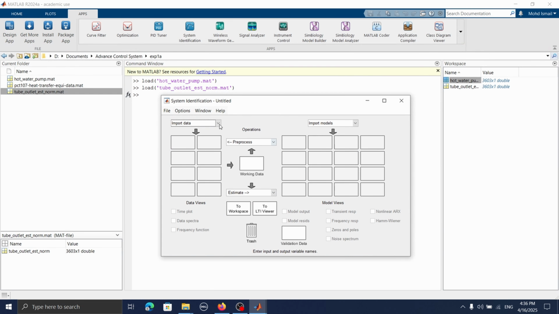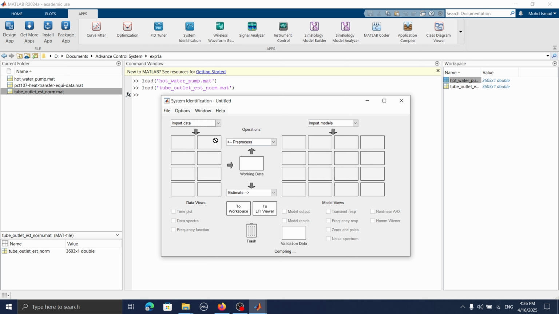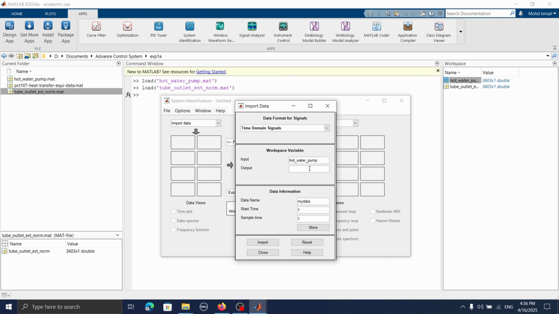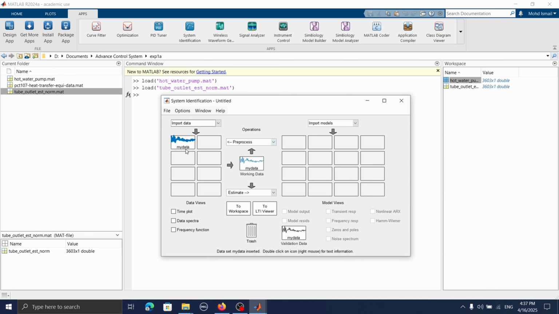Come back to the System Identification Toolbox, go to import data, time domain data. The input is the hot water pump, and the output is the tube outlet estimate normal. We're going to generate the data and name it my data. Start time is 0, sample time is 0.5, because our sample time in our experiment is 0.5. You can click more, but just leave it as default, then click import and close this dialog box, and this is our data.